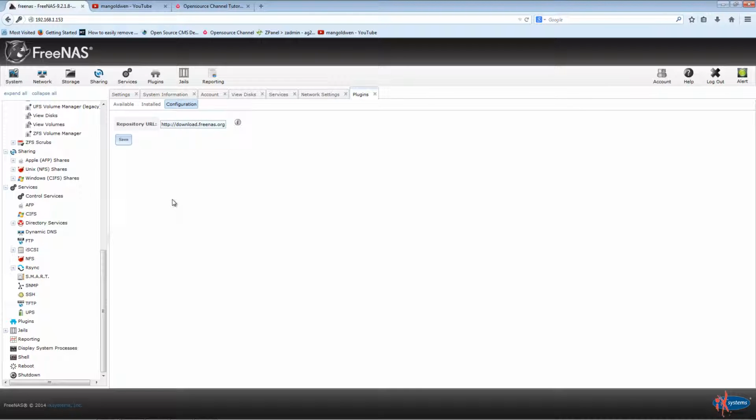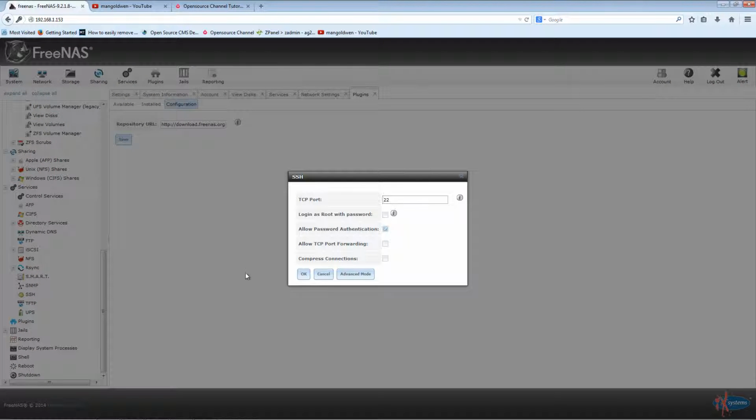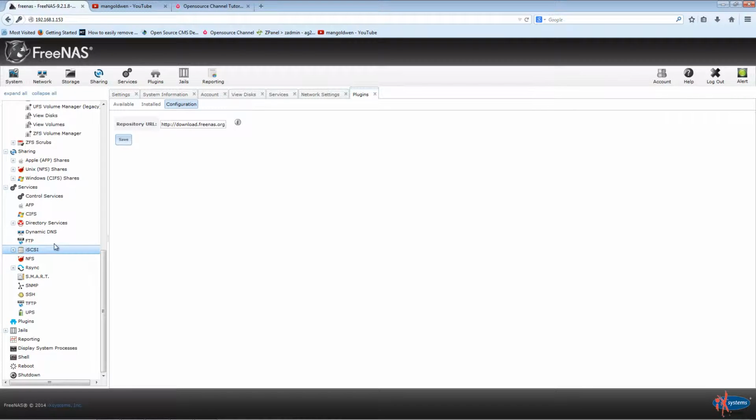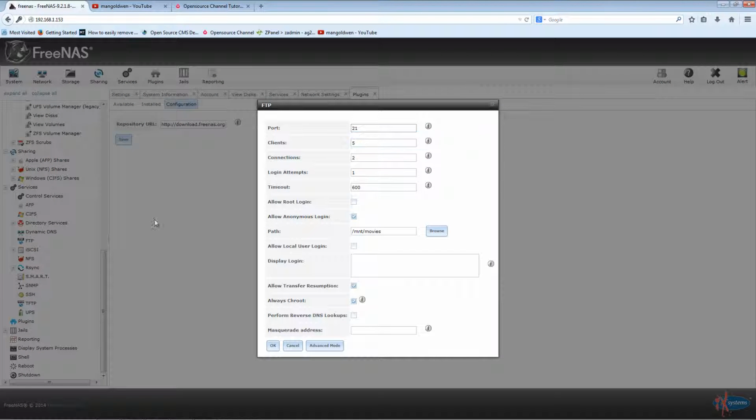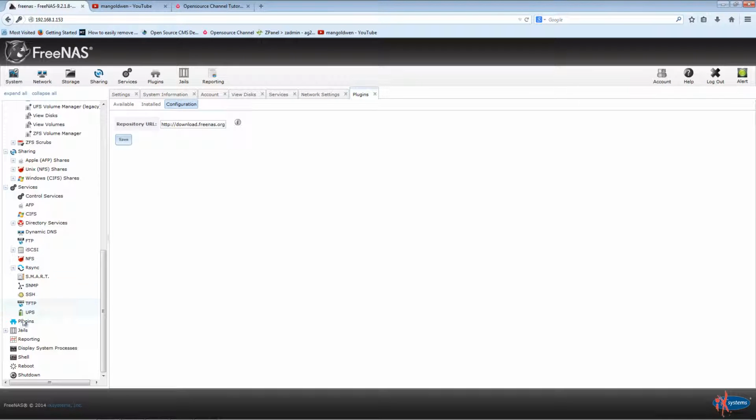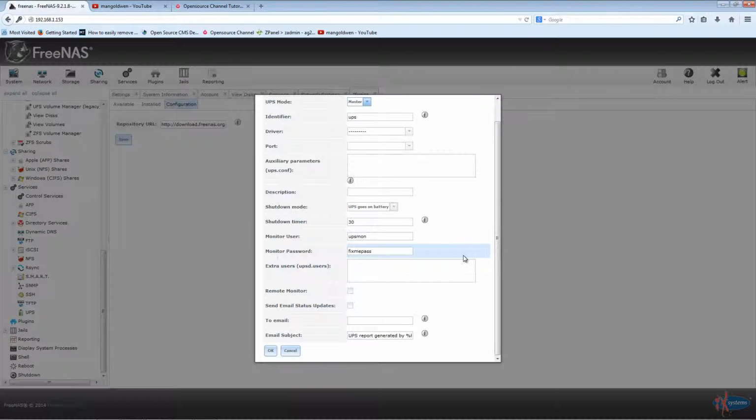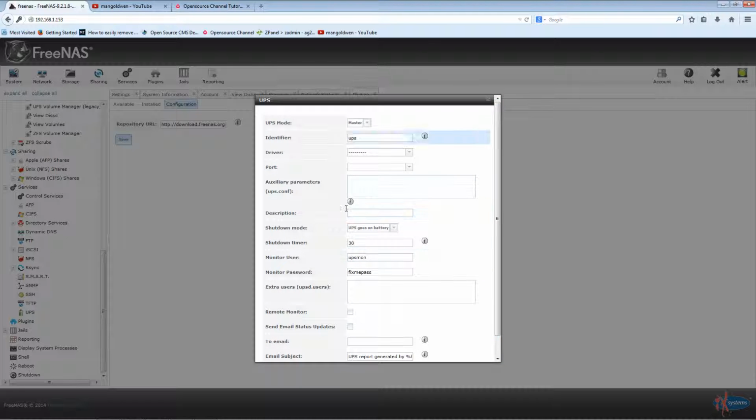Yeah, you can have all the configurations. Here you can actually set up the SSH on port 22. You can allow login as root with password. Again, this is the FTP that we already set up. If you have a UPS, you can do that, and set up the UPS so that you can have the UPS be controlled by the FreeNAS.